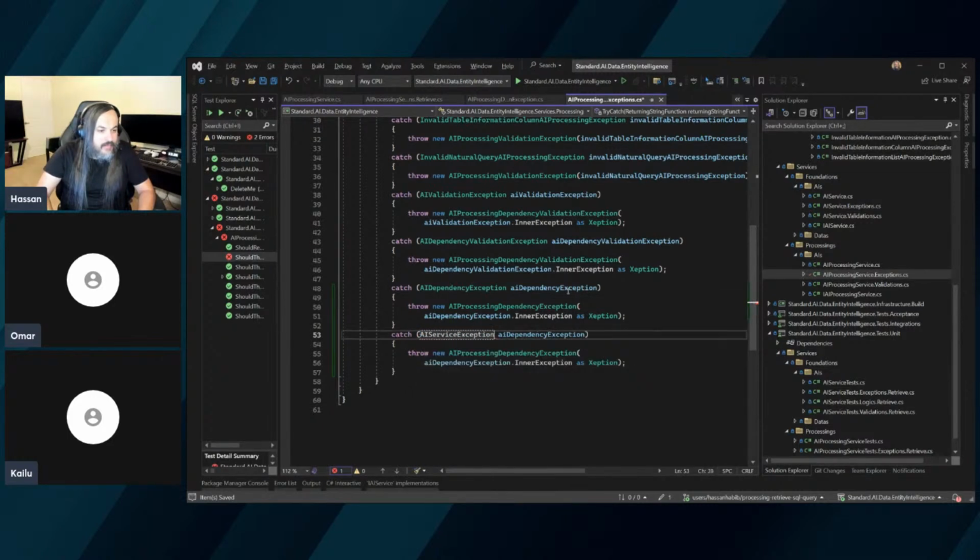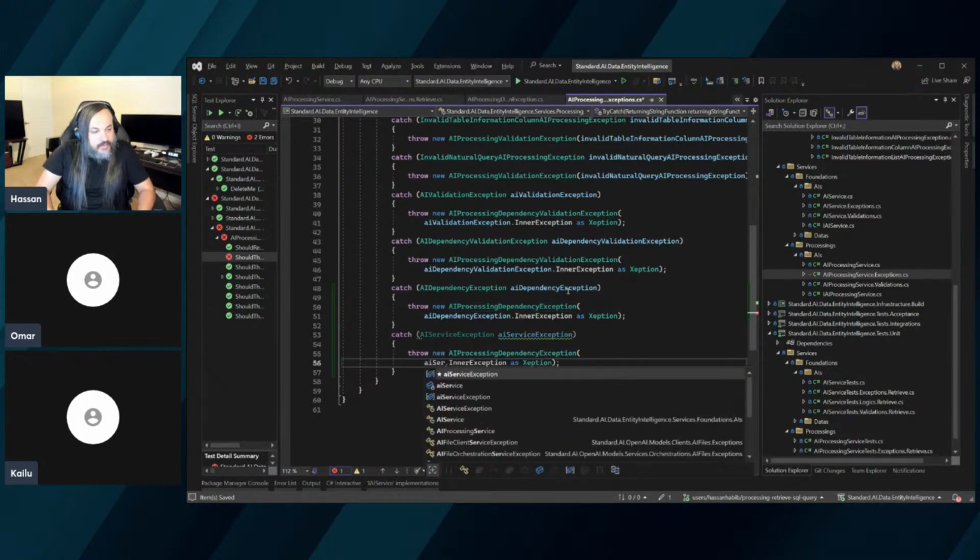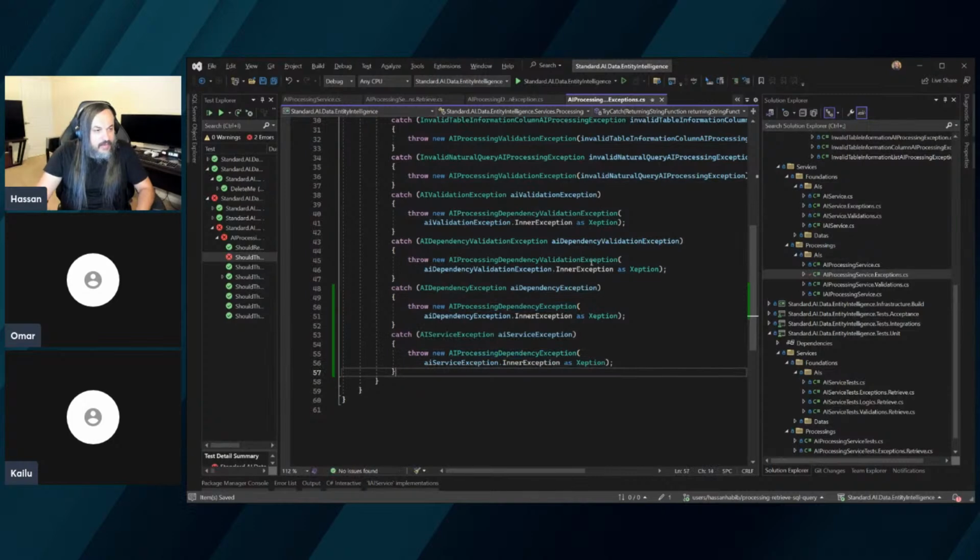AI service exception. It's definitely something to try out. I think it's a pretty cool idea. AI service exception, AI service exception, and this is a dependency. Yeah, so this should pass here.